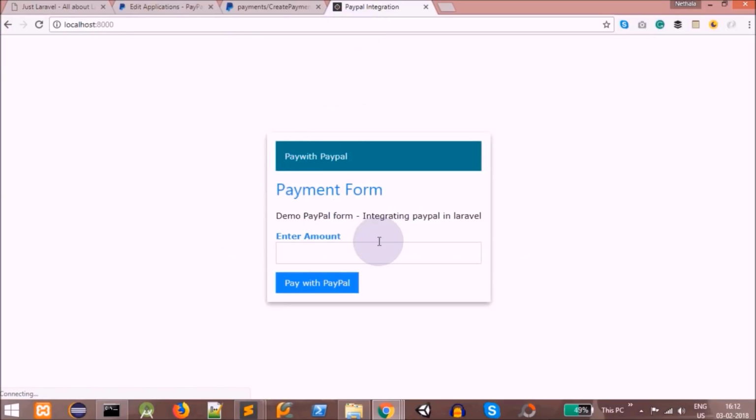you can see this is the form. This is a basic form. We have this title and all. If we enter some amount and click pay with PayPal, it will go to the PayPal Sandbox payment page, and then the rest will be integrated. So let's do that. First let's create a controller for this.